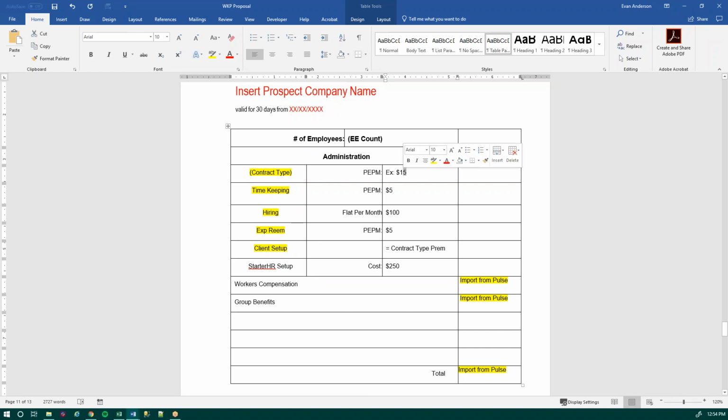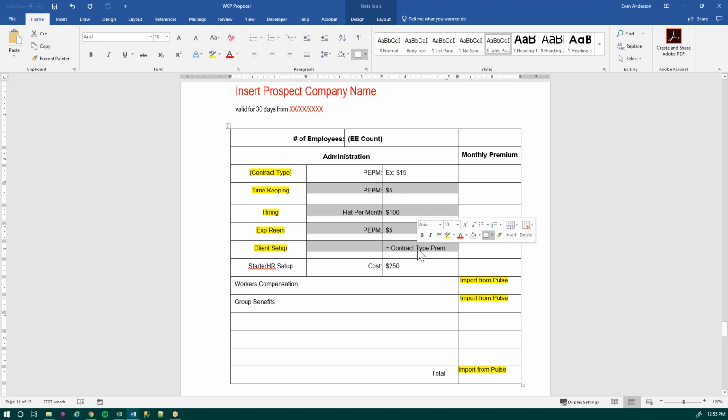Okay. We take this number, which we're already pulling in, times however we're getting this EE count, and that populates that field. All right. Done. Easy. Perfect. It's just the rest of this. That's the stuff I'm trying to figure out. I want to double check.